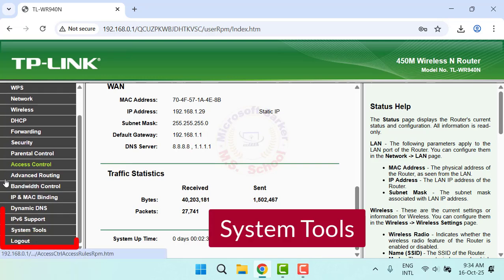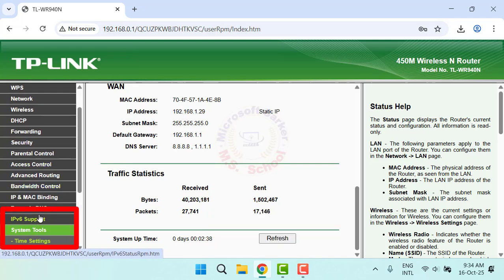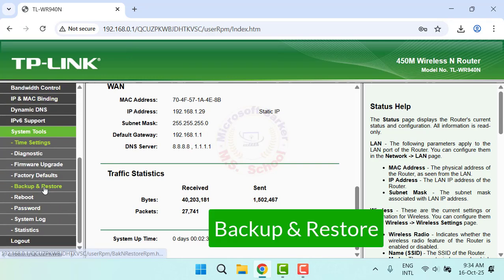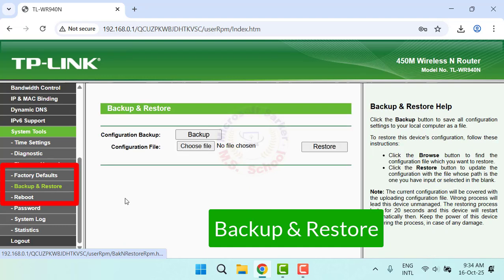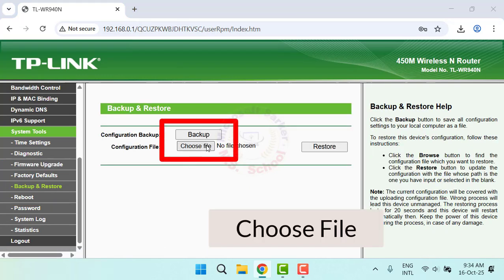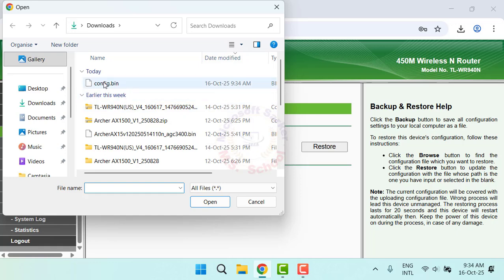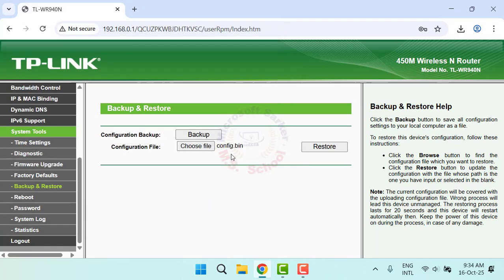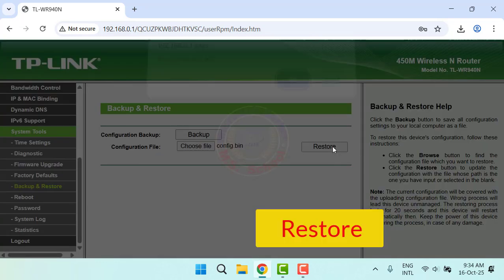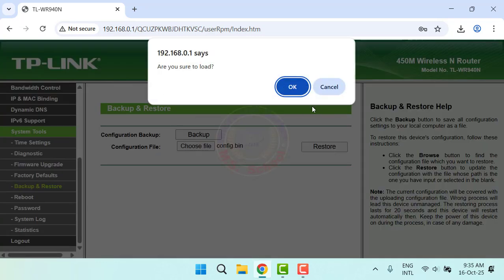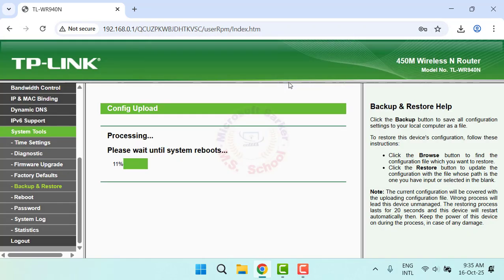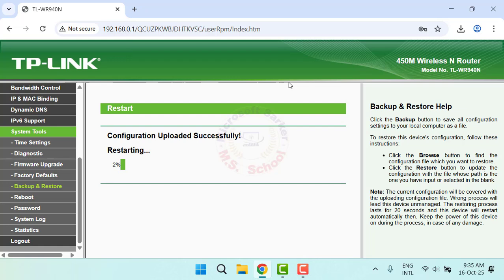Log in to the router and again go to System Tools. Then click on Backup and Restore. Then click Choose File. It's going to ask us where the location of the stored file is. Then click Restore. Again it asks, are you sure to load? Please wait until the system reboots. Wait a few minutes for the process to complete.